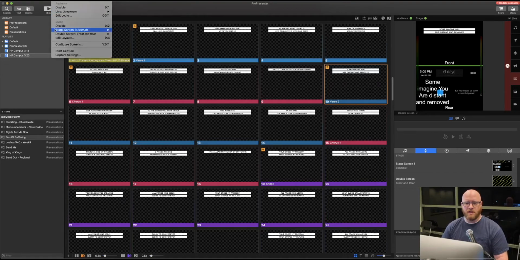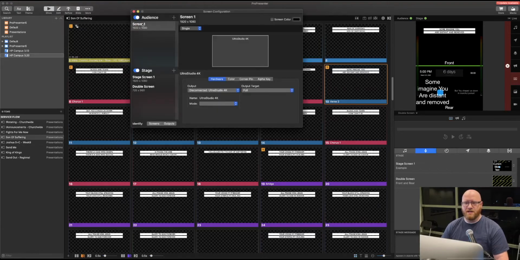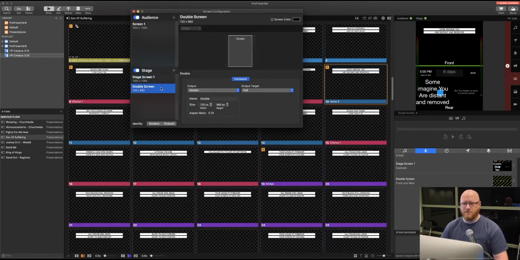So let's take a look at how I built that. If we go to Screens and choose Configure Screens, I can see that I have one audience display and I have two stage displays. One is labeled Stage Screen 1, which is what we were operating with before, and the other is double screen. You can see the proportions of that particular screen are different. So our stage screen is wide, our double screen is tall, and I had to do a bit of math and trial and error to figure out what size to make this screen, but it is simply a placeholder screen.